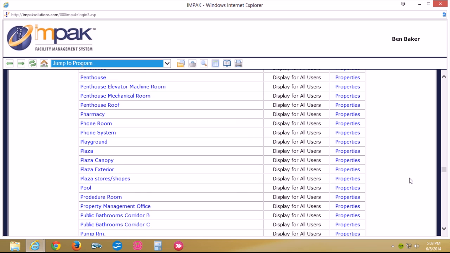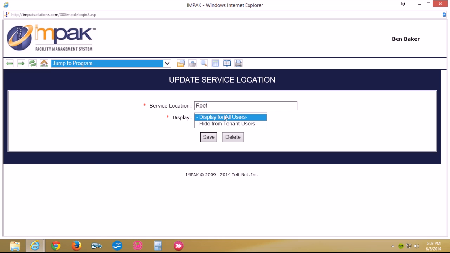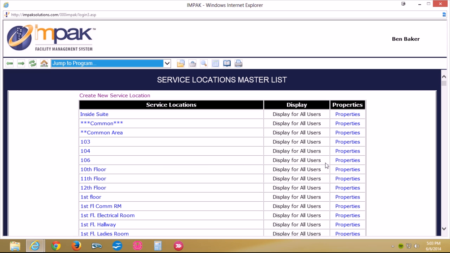Let's go ahead and locate it here. Alright, we see Display for all users. What we could do now is click on Roof to edit it, and click Hide from Tenant Users, which will still give you the option to be able to select this as a service location, but not the tenants.